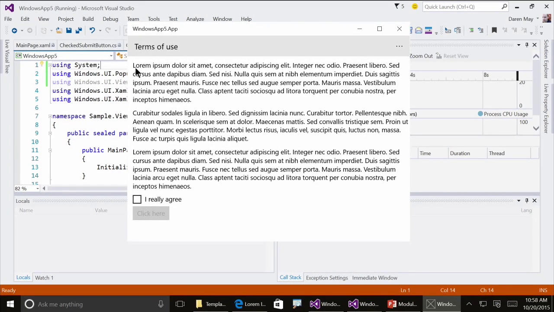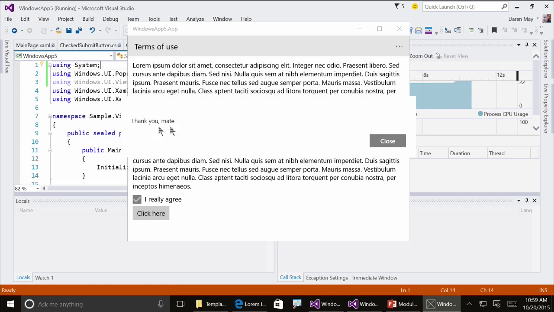All right, so let's see. Lorem ipsum dolor sit amet. It seems good. I'm going to go ahead and agree to that. And then when I click this, now I get "Thank you, mate." Very nice. I like how the new dialogs can go outside like that. Yeah, nice. It's nice.